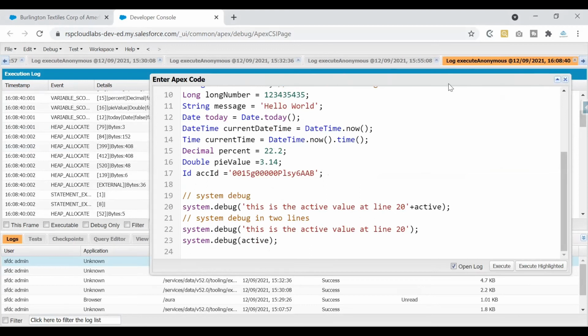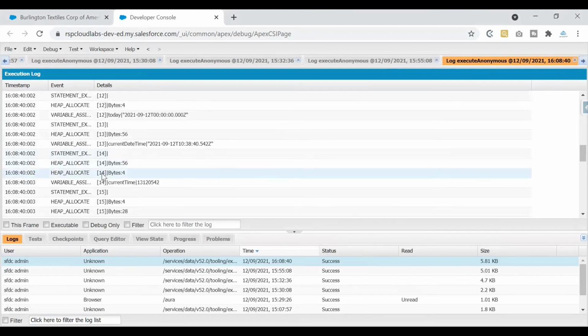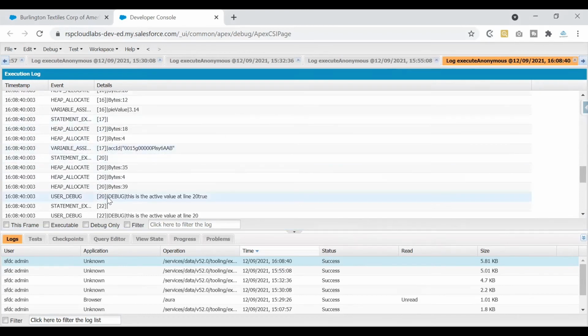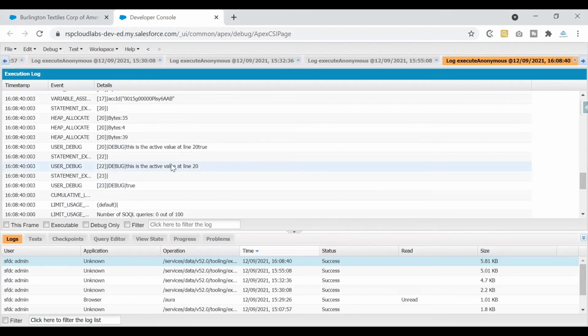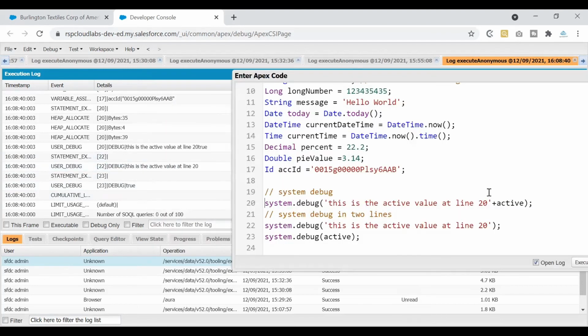I can search for them, or I can scroll down and search for this square bracket and understand the line. So this is line number 20 and here is my debug log. User debug is how the system would basically show us. If you see, line number 22 is another user debug, and line number 23 is another debug log output. If you compare it with the code that we have, on line number 20 is where we have asked the system to show all the information at once.